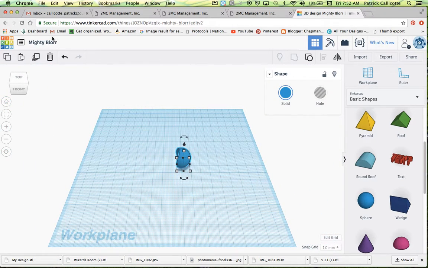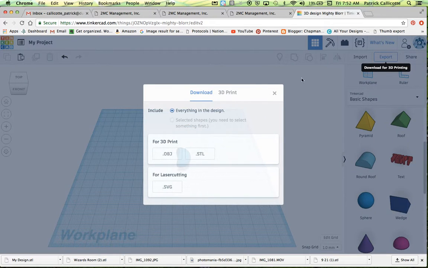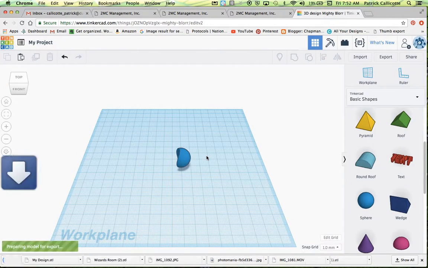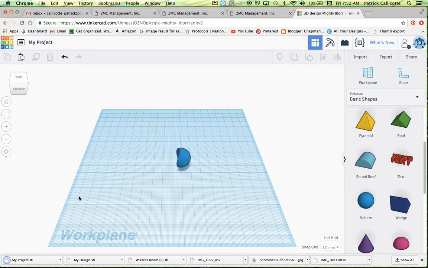When I'm done with my project, I'm going to rename it. I'll then come to Export, STL. It will download so that I can then put it into Cura and then send it to my printer.